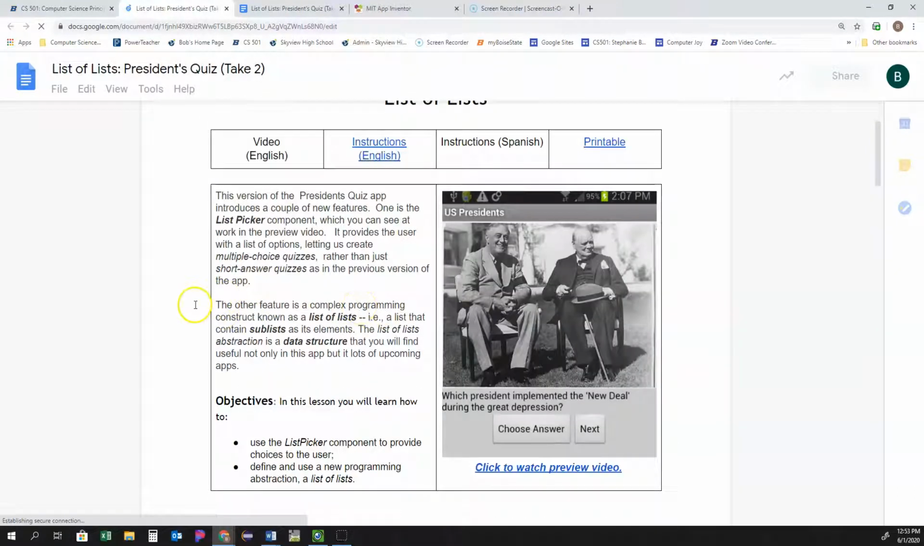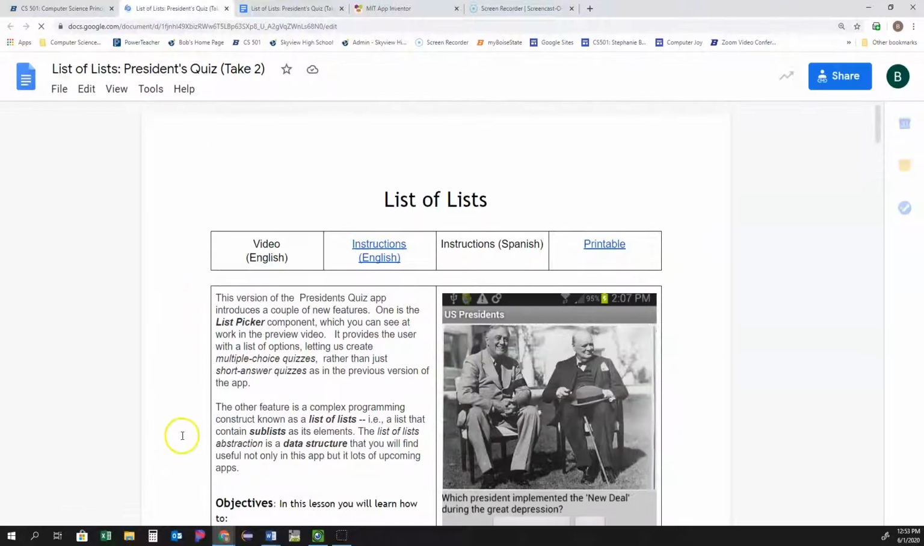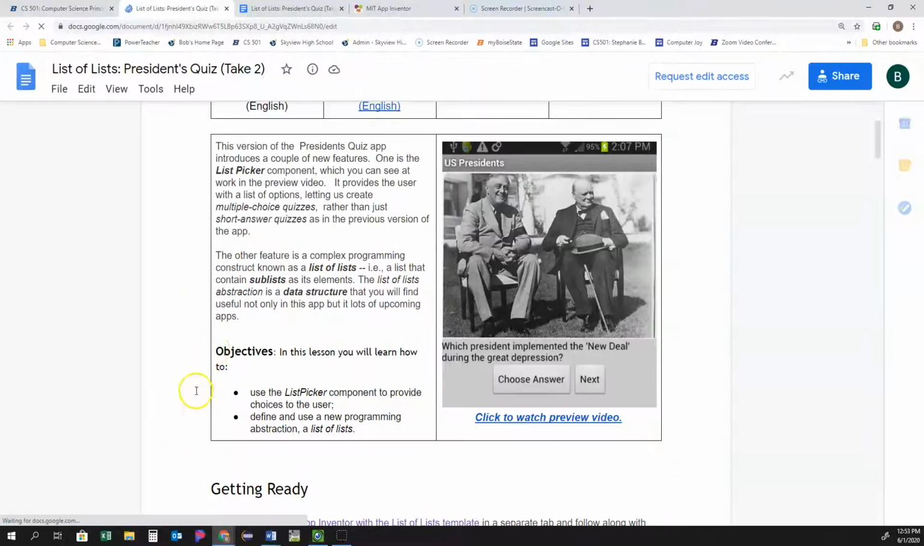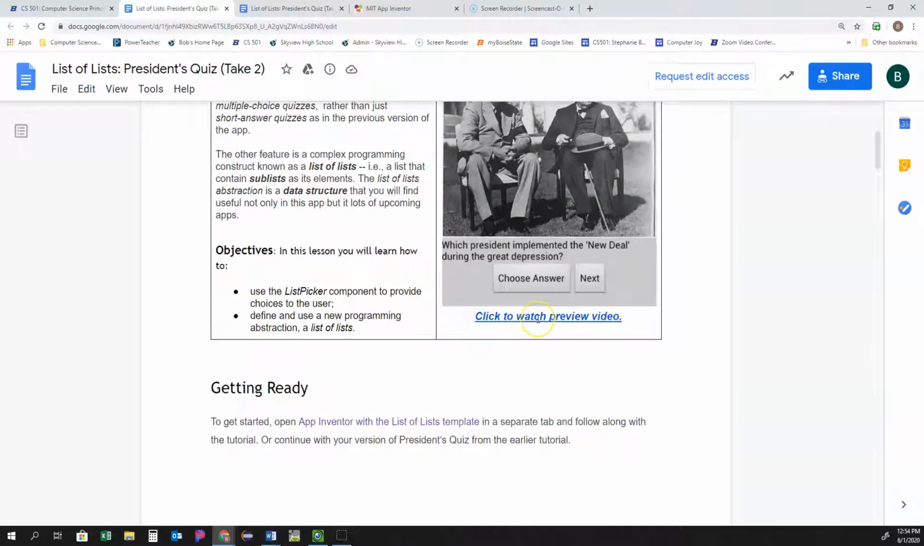specifications for this particular application, we're going to be dealing with a list picker component in this lesson to provide choices to the user. So instead of the user typing their answer in an answer box, they're going to be provided a list of choices to choose from. We're also going to be working with defining and using a new programming abstraction, which is called a list of lists.